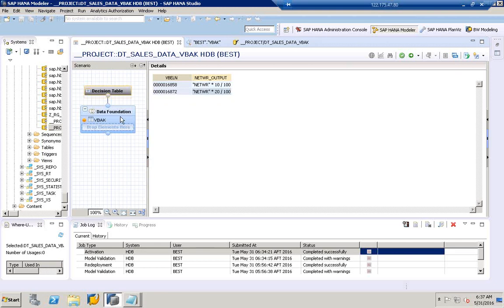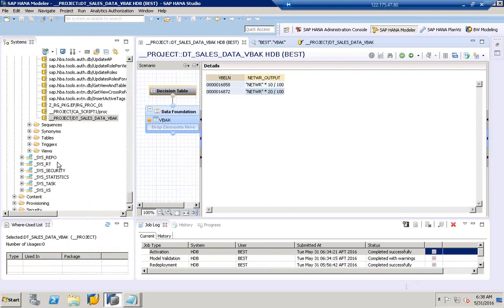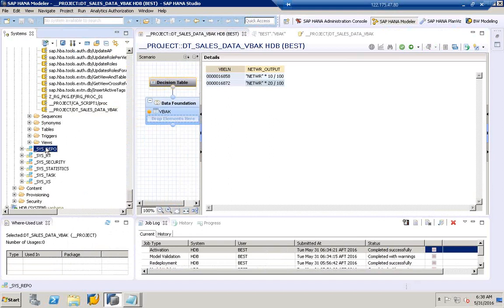So we must have the modeling privilege. When using decision tables, to activate the decision table, there is a schema _SYS_REPO. This requires the select privilege, execute privilege, and update privilege on the schema where the tables are residing. _SYS_REPO requires select, execute, and update privilege on the schema where the tables are residing.